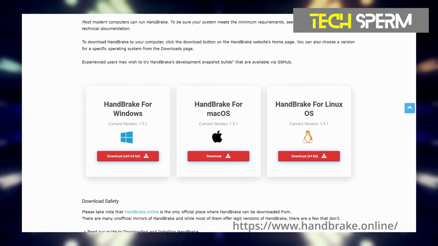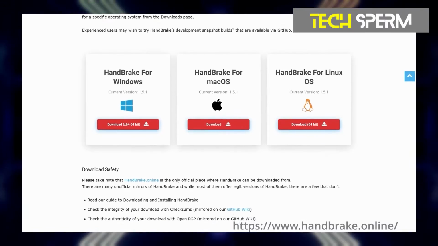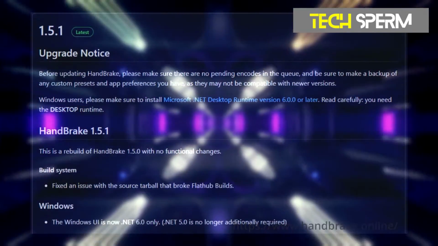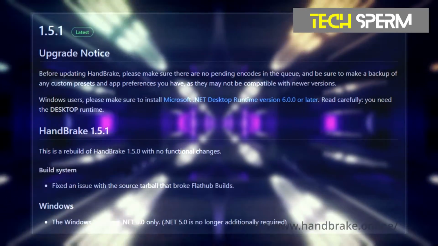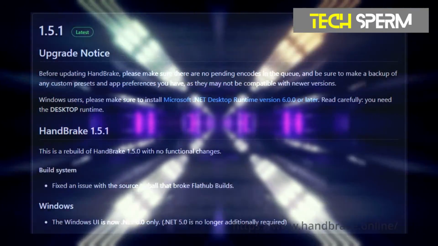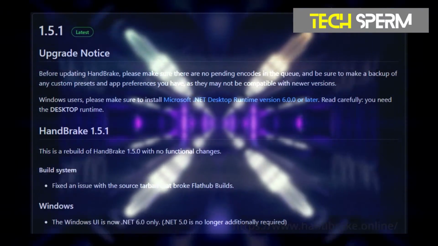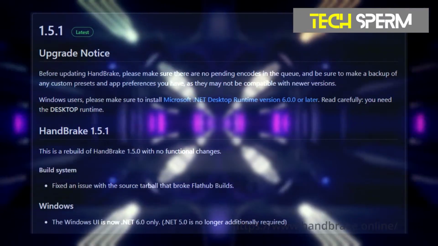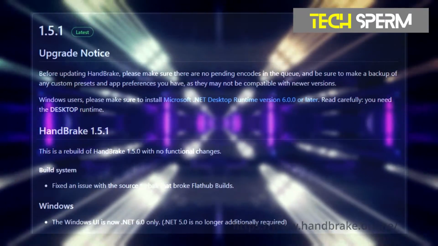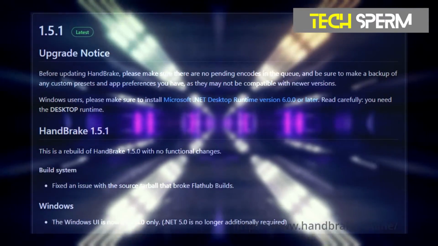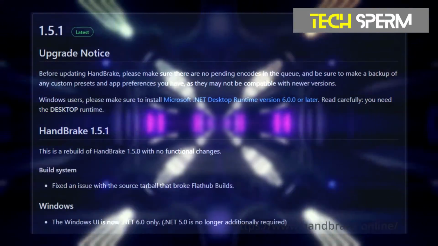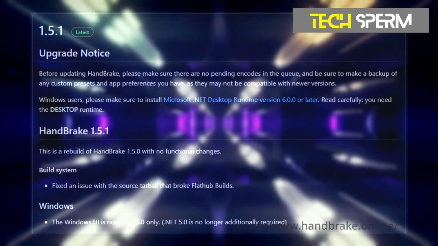And if you have downloaded it, let's start with the changes. But before updating, please make sure there are no pending encodes in the queue. And also make note of any custom presets you have created, as they may not be compatible with the newer version. Handbrake 1.5.1 is a rebuild of 1.5.0 with no functional change. The Windows UI is now .NET 6.0 only, which means there is no need to additionally install .NET 5.0.